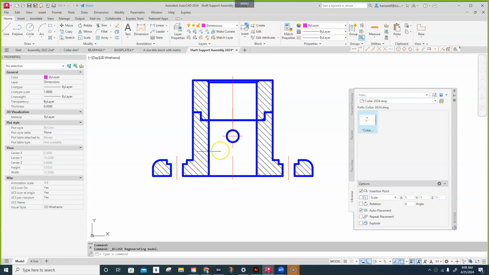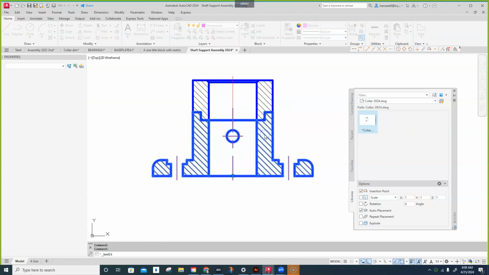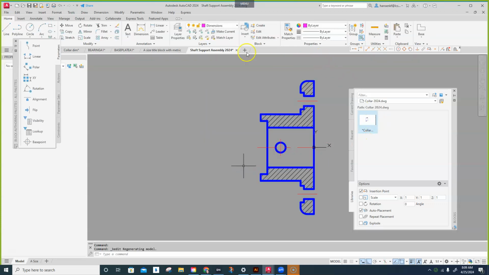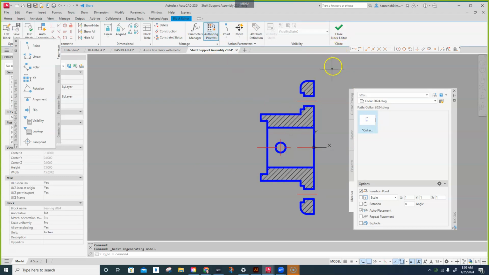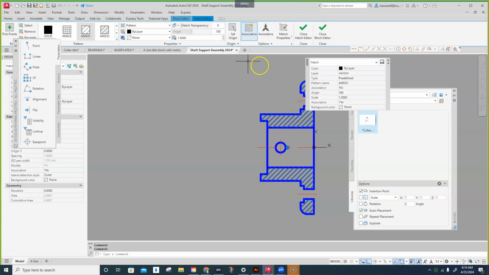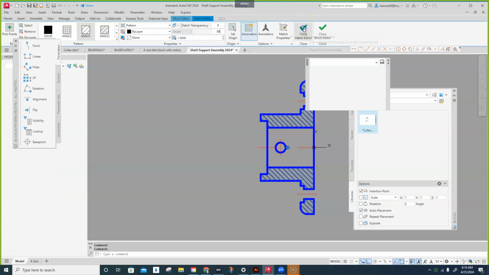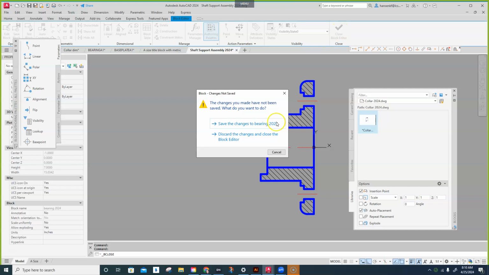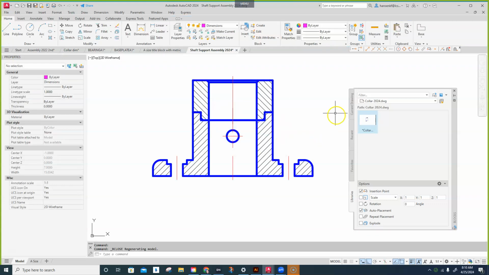And did I just change that the wrong way? I think it's supposed to be 90. Yeah, it's supposed to be. Yeah. Sorry about that. Let's go back and do it again. Double click. Change that to 90, not 180. 90. Close hatch editor. Close block editor. Save the changes. And voila.